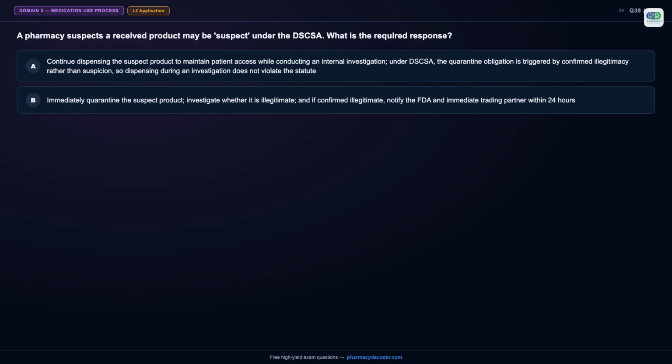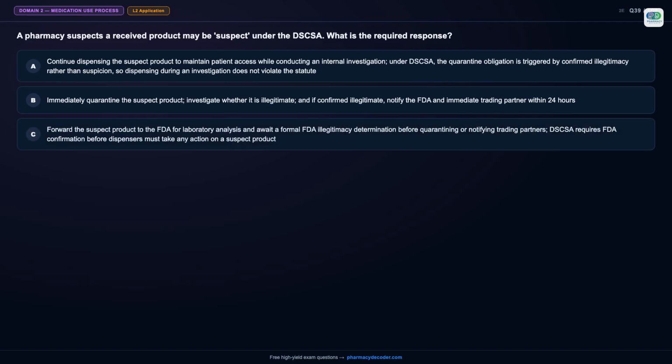Option B. Immediately quarantine the suspect product, investigate whether it is illegitimate, and if confirmed illegitimate, notify the FDA and immediate trading partner within 24 hours. Option C. Forward the suspect product to the FDA for laboratory analysis and await a formal FDA illegitimacy determination before quarantining or notifying trading partners. DSCSA requires FDA confirmation before dispensers must take any action on a suspect product.